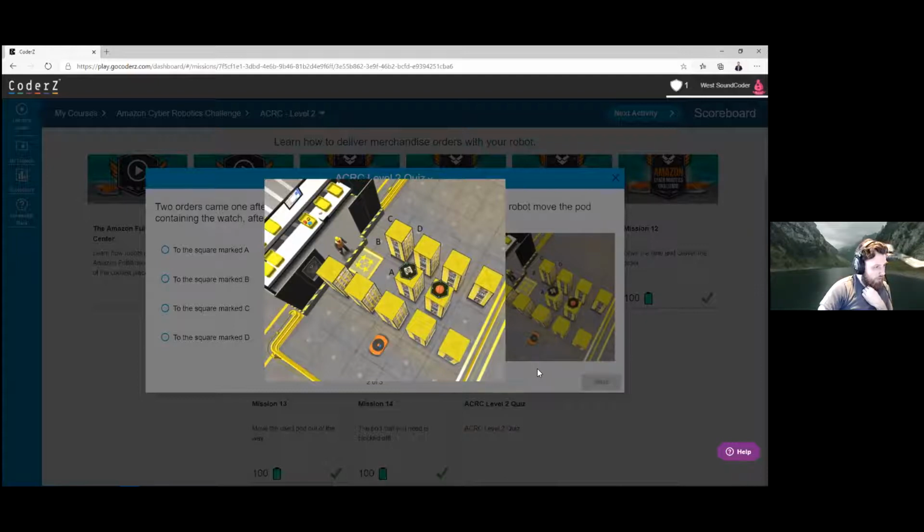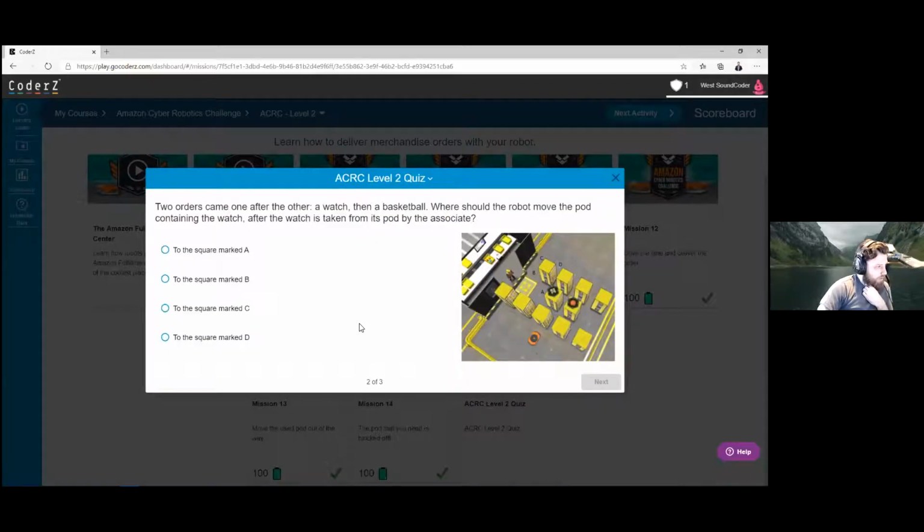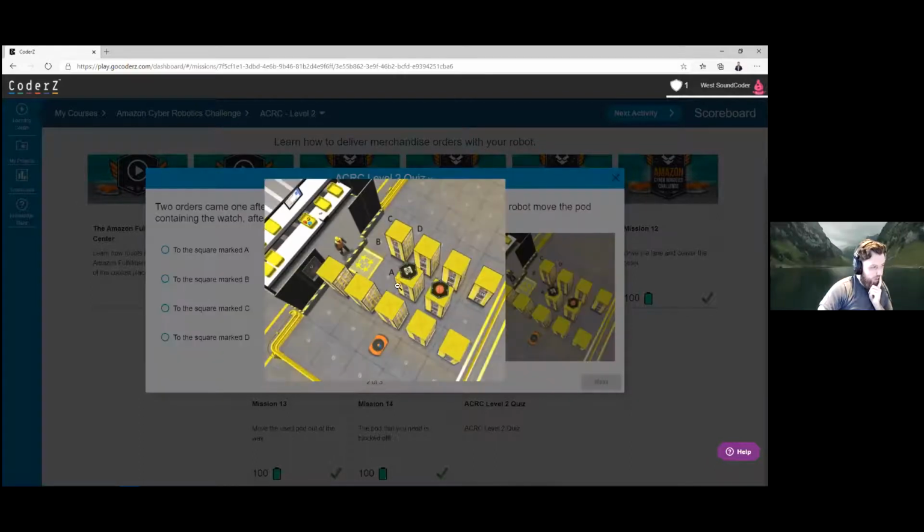Okay, so the order of operations, we have the watch in front, A, and the basketball is behind. So a watch, then basketball. Where should the robot move the pod containing the watch? Well, we can't put it in A, I don't think, for looking at this. So we need to get the watch thing out of the way. D seems a little far. That's and C too. Maybe B. What do everybody think? I think B.